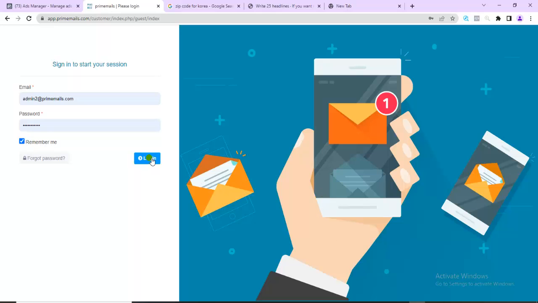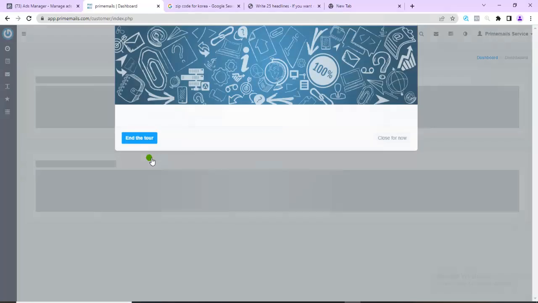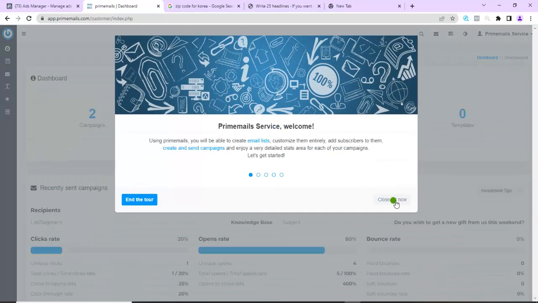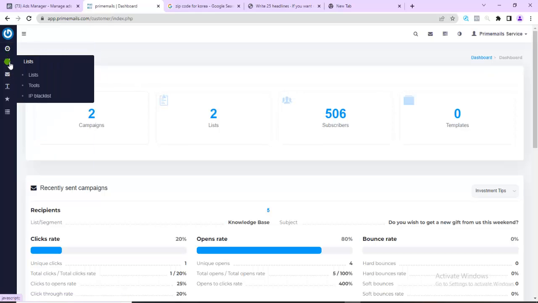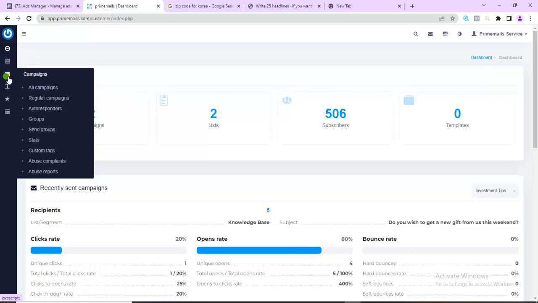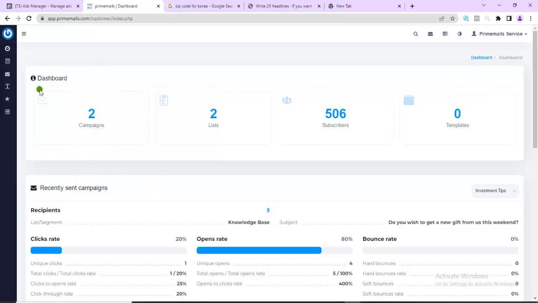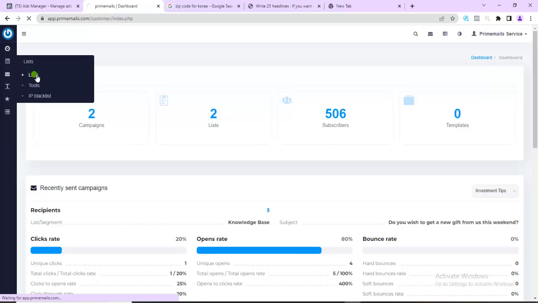So I will log into this SMTP account, close for now, and then from the dashboard you will see List and Campaign. These are the two major features that we are going to be using to run your email campaign. Before you run your campaign, you need to set up a list. You click on list.